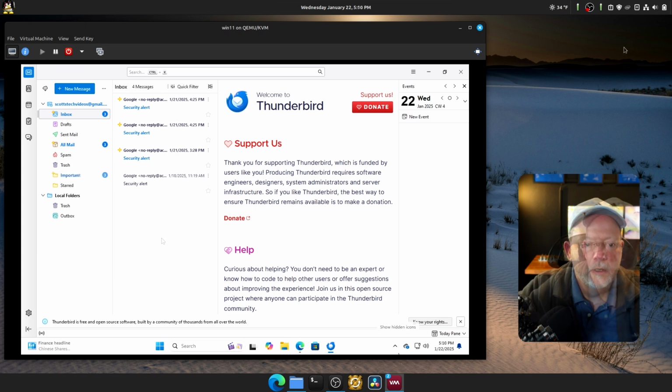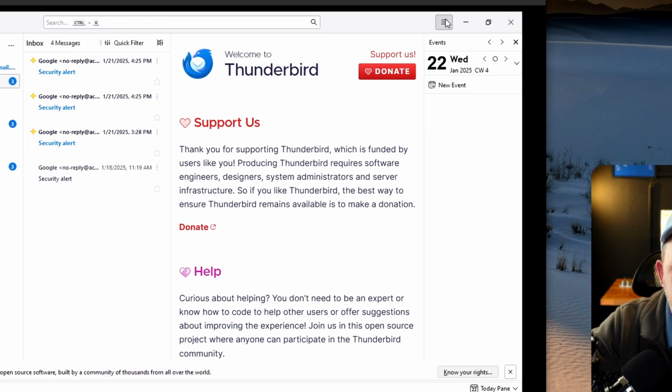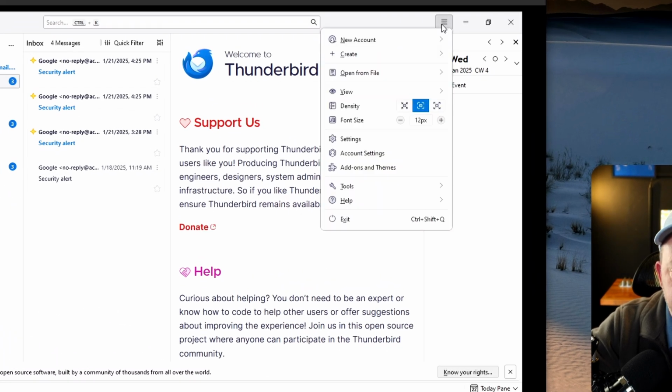Piece of cake. Okay, now that we have the email account set up and everything, now we want to go to the Linux Mint. I'm going to go up here to the Thunderbird menu, the hamburger menu at the top right. I'm going to click it and go down to Tools.